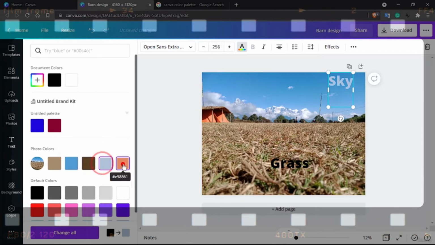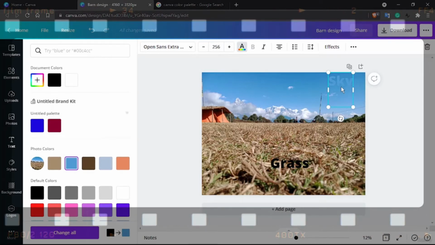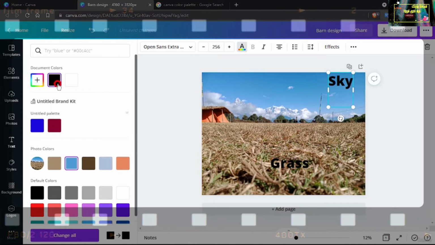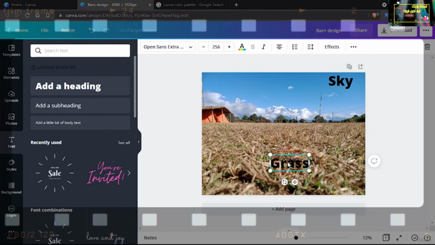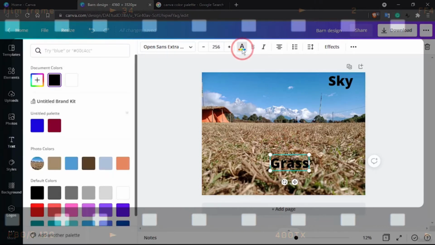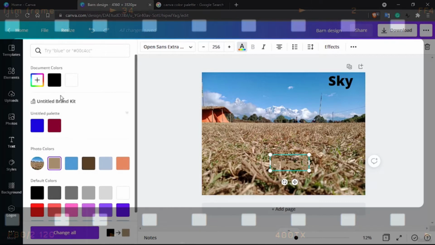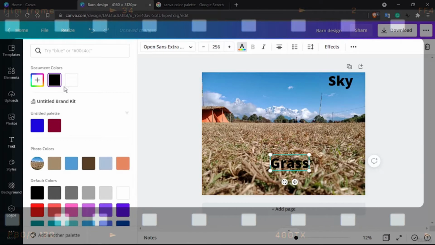So definitely this is also a color palette choosing, which is right here. You can see this is the same color of the sky. So this is one way which shows most of the colors available here most of the time. And the next is, for example, I select this grass, again I go to this plus and you can see I can select this grass option right here from our photo colors option.